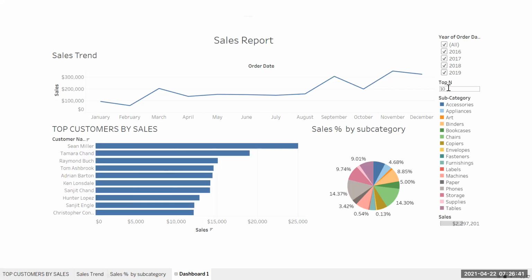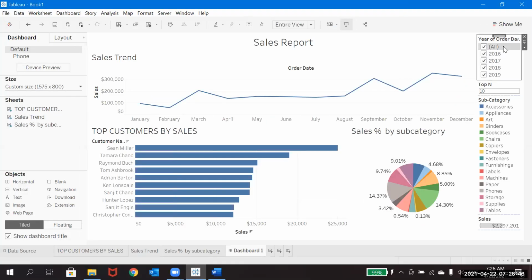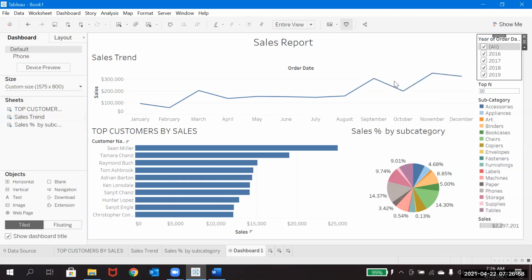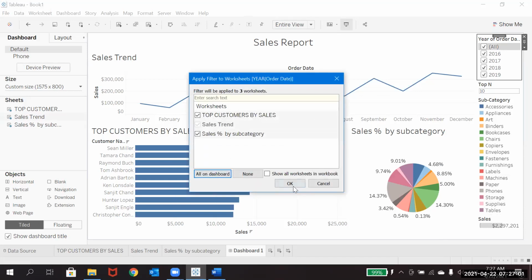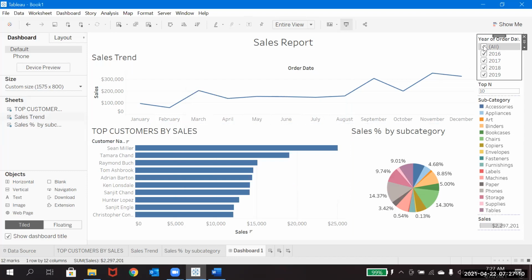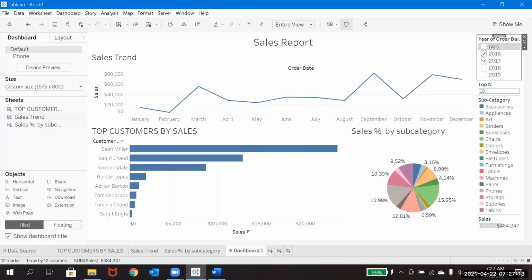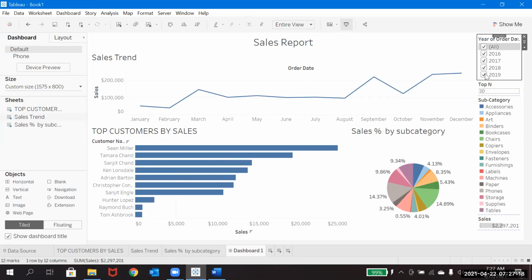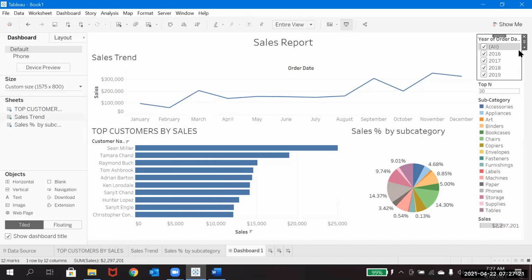I have one more thing here, which is the year filter on top. This filter will work only for this, but I would like to apply this filter to the entire dashboard. In such a case you can go to the more options, apply to worksheets, select worksheets, and click on all on the dashboard. Whatever sheets are in the dashboard, it should work for all of them. Now if you select any one year, you can observe the results. It will show for all the sheets, whatever you select.